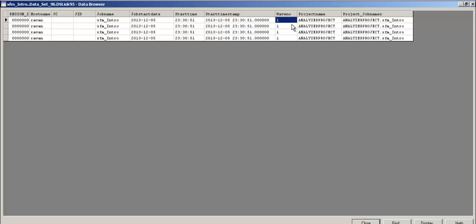And wave number is the sequence number generated for each successful job run, right? So this is the first successful job run, so it's going to show wave number as 1.